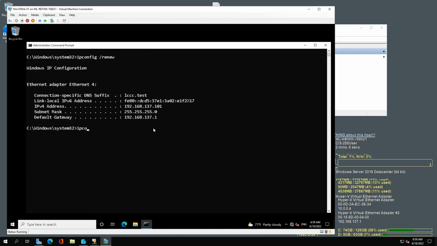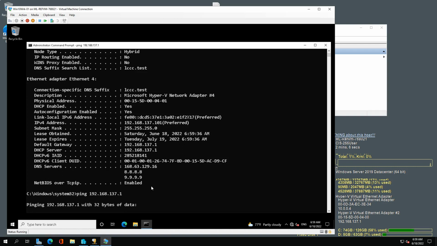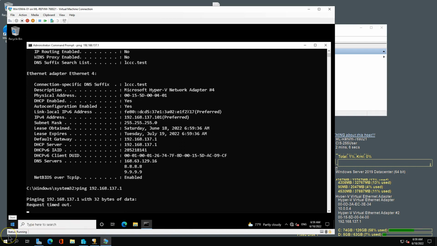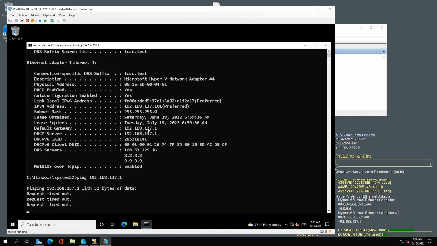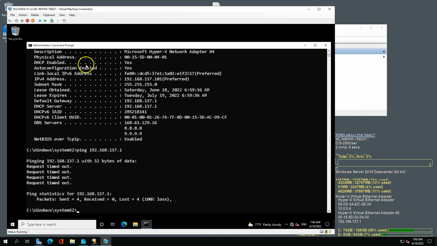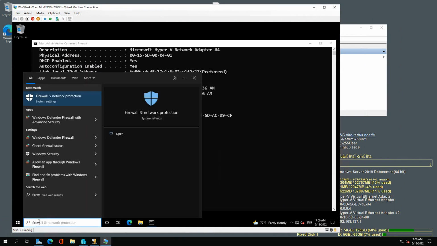Okay, now let's do this. Let's ensure the DNS numbers come over. Okay. All right, so in this example, I have DNS set up properly, DHCP set up properly, and the gateway address of this nested VM. Okay, now let's do this, just in the off chance.